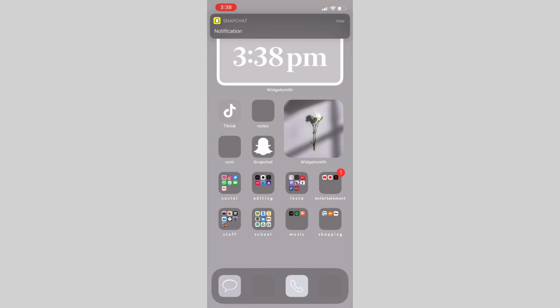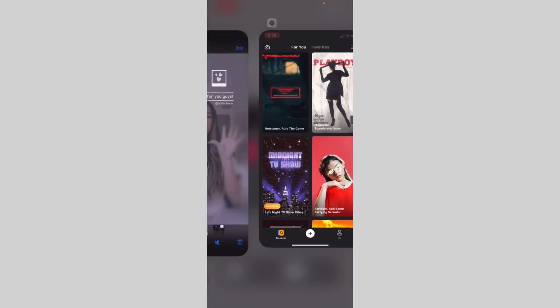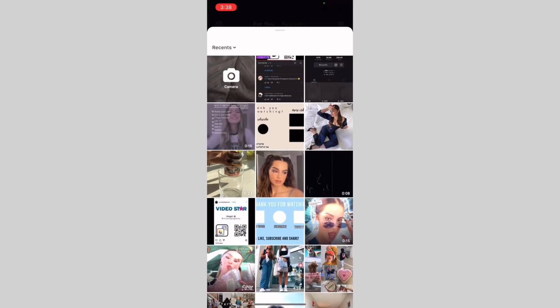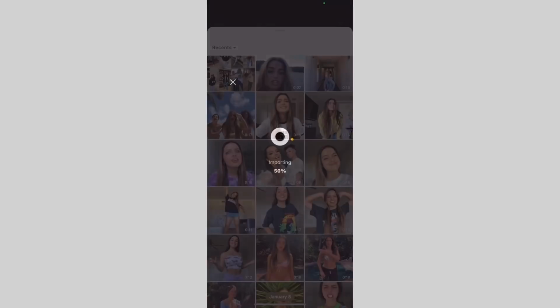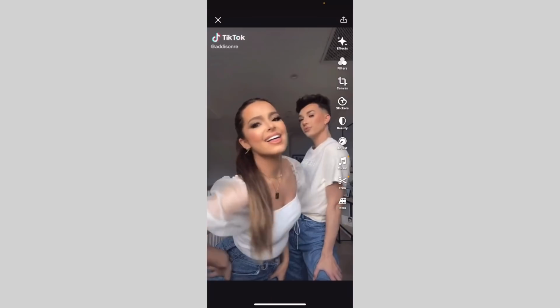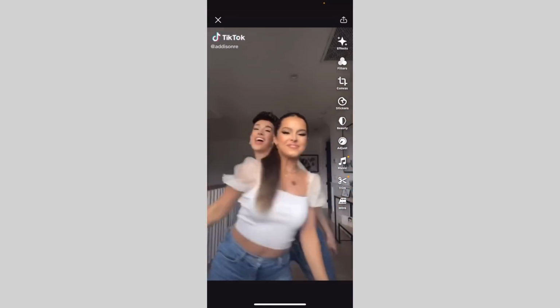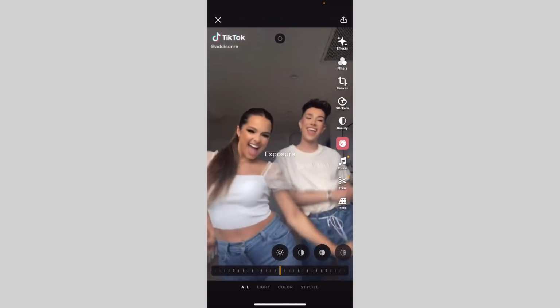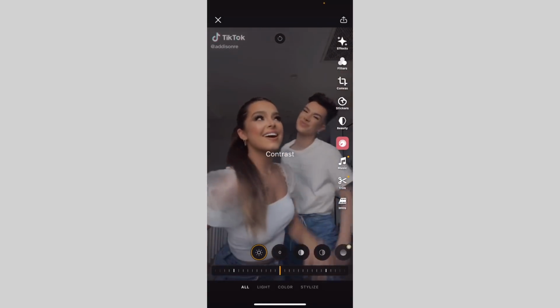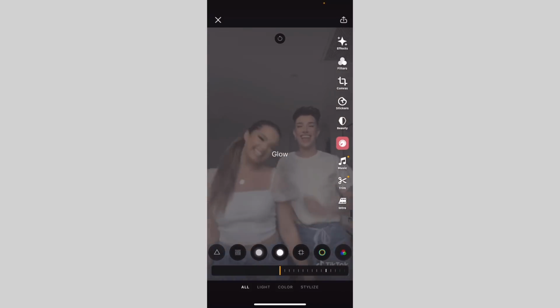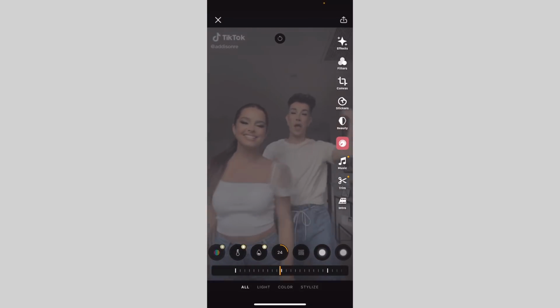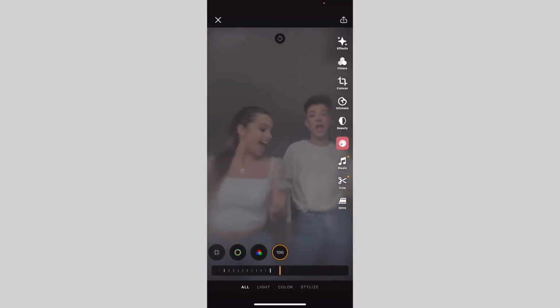So the first thing you want to do is go into Prequel and import a video. Okay, so then the first thing you're going to do is go on to adjust, put the exposure all the way down, put the contrast and highlights and shadows all the way down. Then put the sharpen to 25 and put blur to 100.